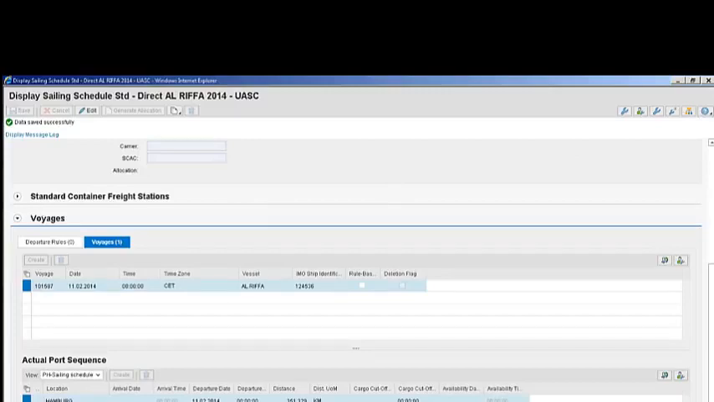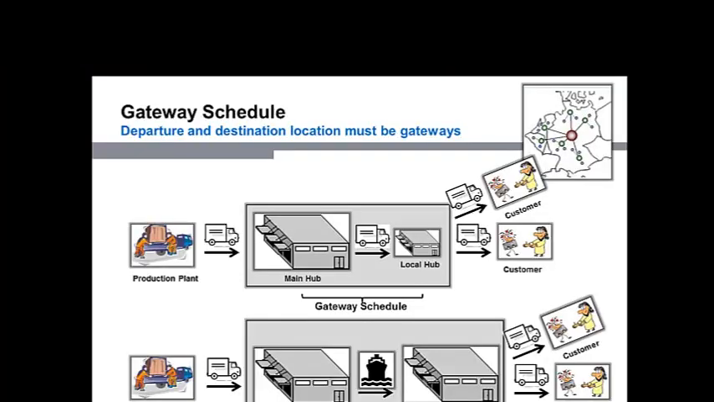Let's come to the next type of schedule. Okay, another type of schedule is the gateway schedule, as we will see on this slide. In this case, departure and destination points are gateways. So here, in this first case, we have a road example. We go from the production plant to the hub, and hub is another word for a gateway. And then from the hub we go to the local hub, and then from the local hub we go to the customer. So this connection here is from gateway to gateway.